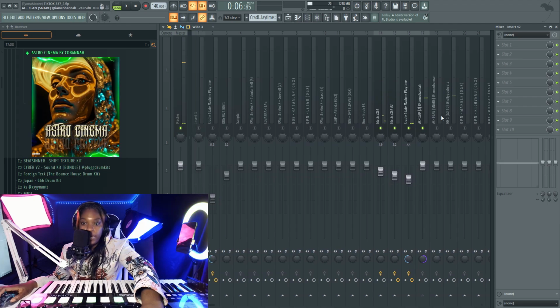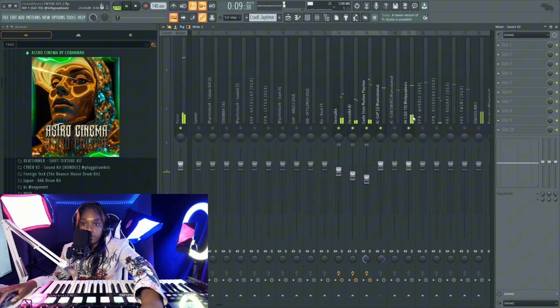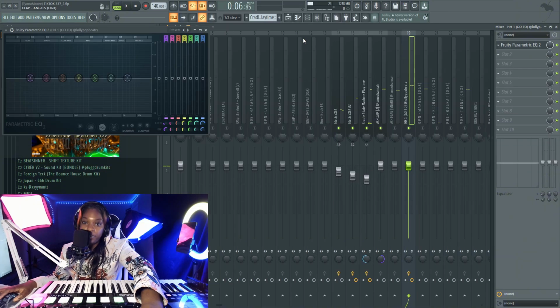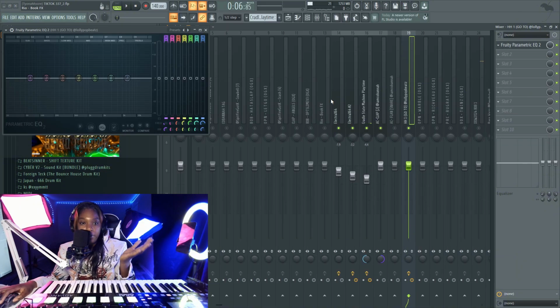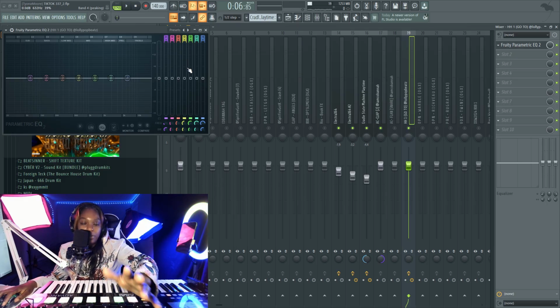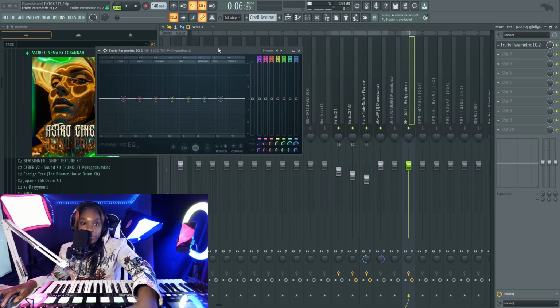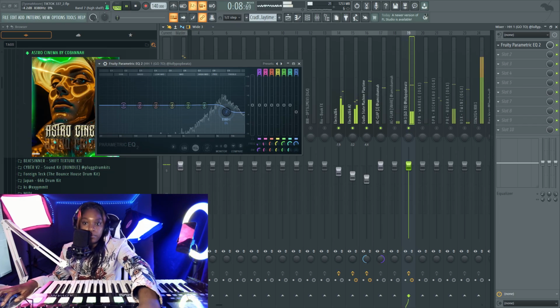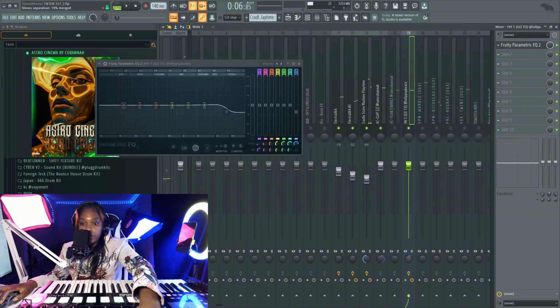So now we're going to do the hi-hats. So what we're going to do is get the parametric EQ. Once again, we're just about going to put the parametric EQ on everything besides the drums. I don't really put anything on my drums. So what we're going to do for the hi-hats is eliminate a good amount of the higher frequencies. And we're also going to send this to mono.